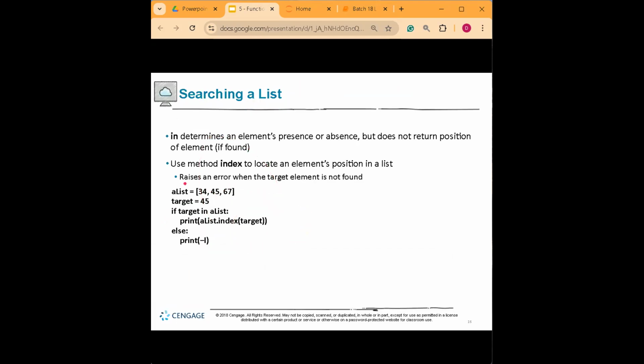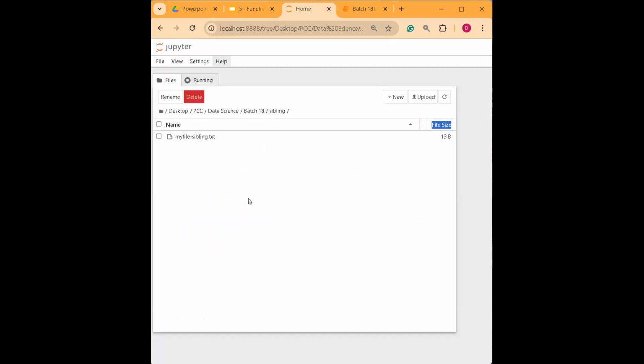Okay, next, searching in a list using the in operator. All right, so it determines presence or absence, but it does not return the position of the element if found. Okay. So what we do is we use the method index to locate an element's position in a list. All right. And it raises an error when the target element is not found. So we'll try this one. Okay. So we have a list 34, 45, 67. The target is 45. If target in list, it will print this one out, a list index. So let's try this one.